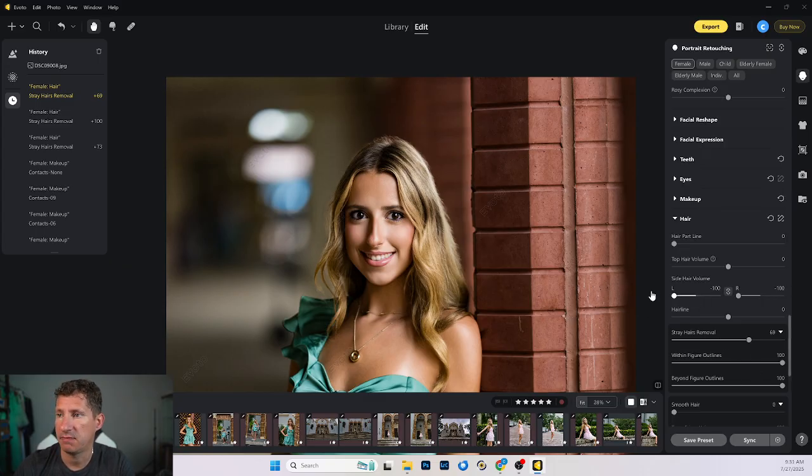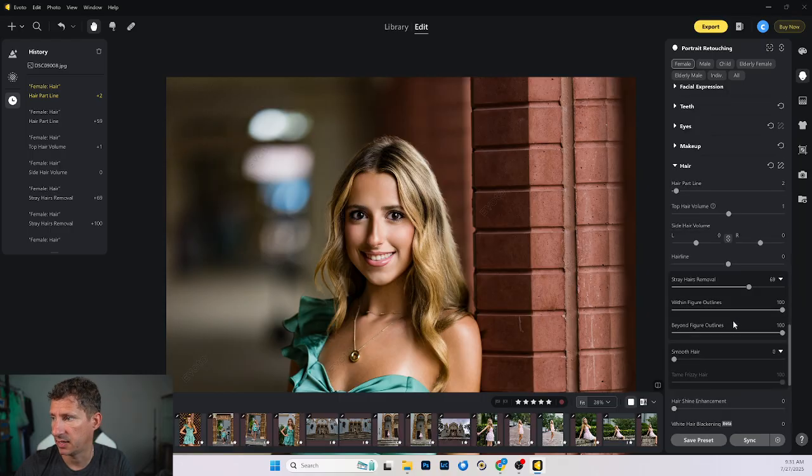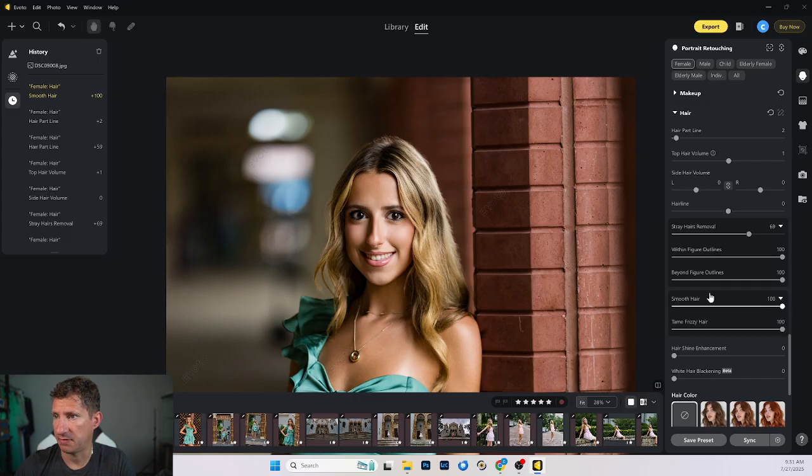If you want to change the hair volume, they want to add more hair, less hair, things like that. Same thing on the top. We can go more or less. Again, I don't usually mess with those. The part line, this is here. This will adjust the part line a little bit if you want to fill it in so it's not as prominent. Some girls don't like the hairline there. Smooth hair if you want to have it smooth.